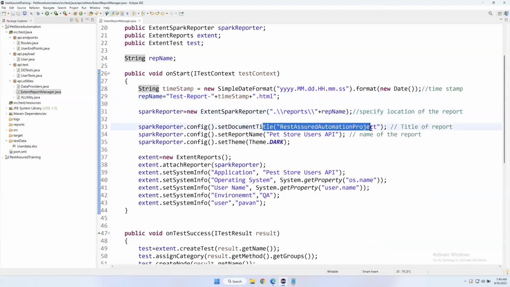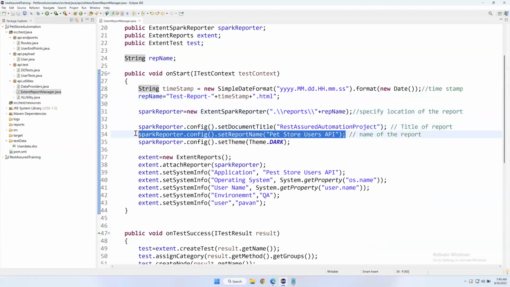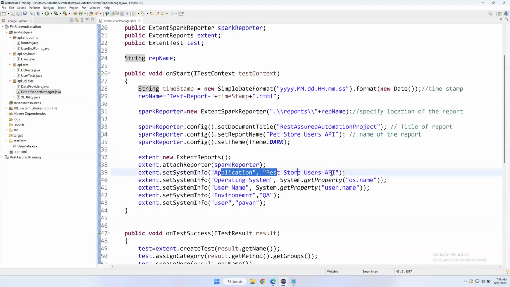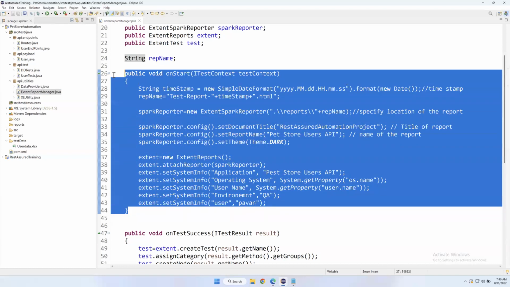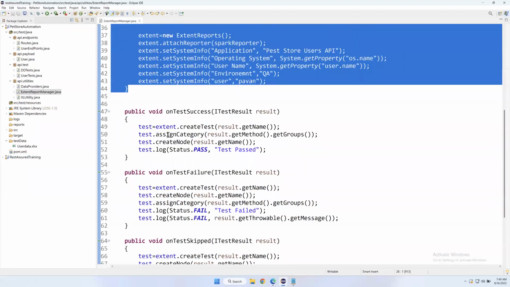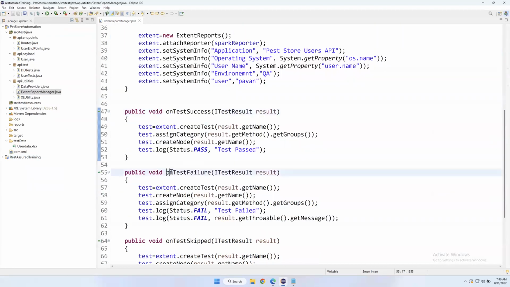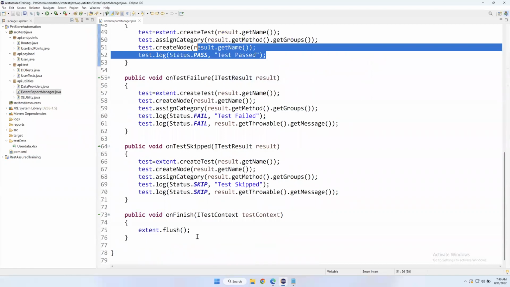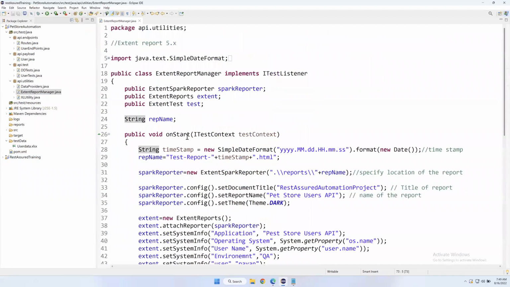And this is the name of the report. This is the name of the API. And these are the common details which we can post in your report, like application name, which operating system, which username, environment, user. These details we can post in your report. And the rest of them are common methods: test success, test failure, test skip. These methods create entries in the report and mark them as failed, passed, or skipped, whatever it is. And finally, it is flushing the report. So this is the utility file which will create the extent report once your execution is completed.